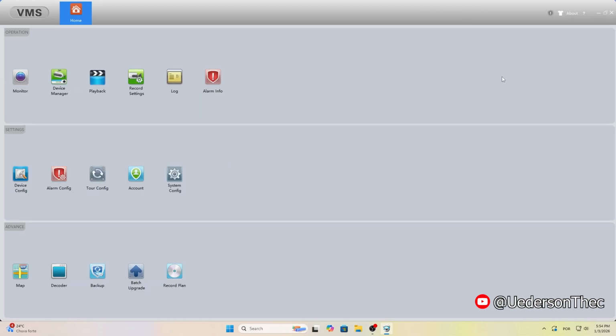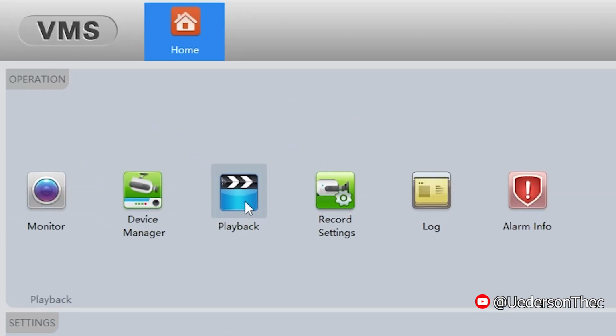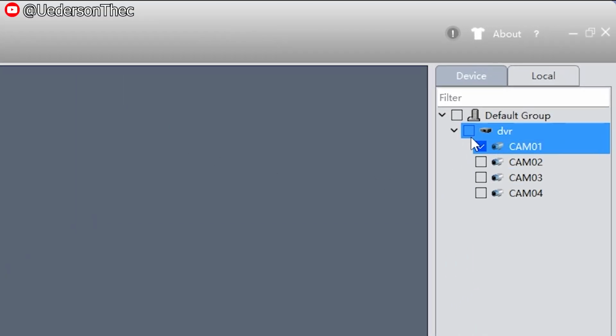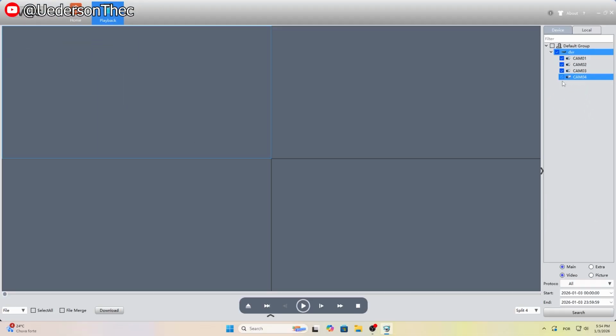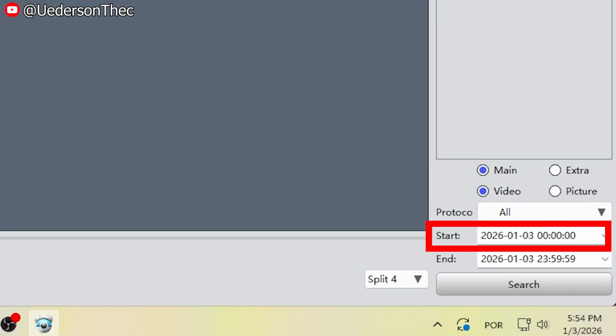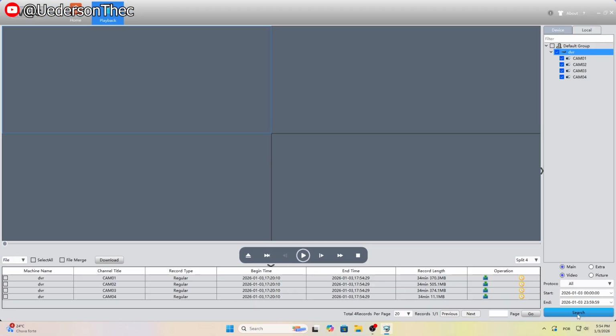Now, to find our footage, we click on the playback button in the main menu. On the right side, we select the camera or cameras we want to check. Next, we need to set the time frame. Select your start time and end time, then click search. The software will now scan the device for any recordings that match our criteria.